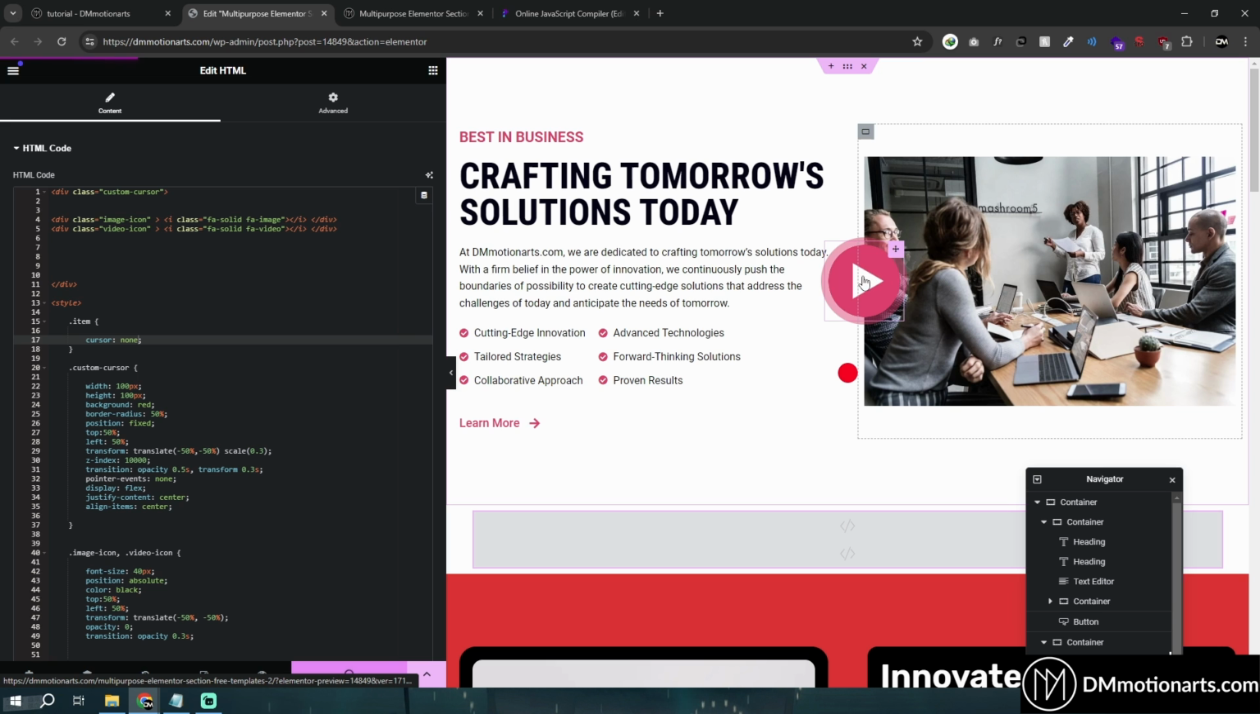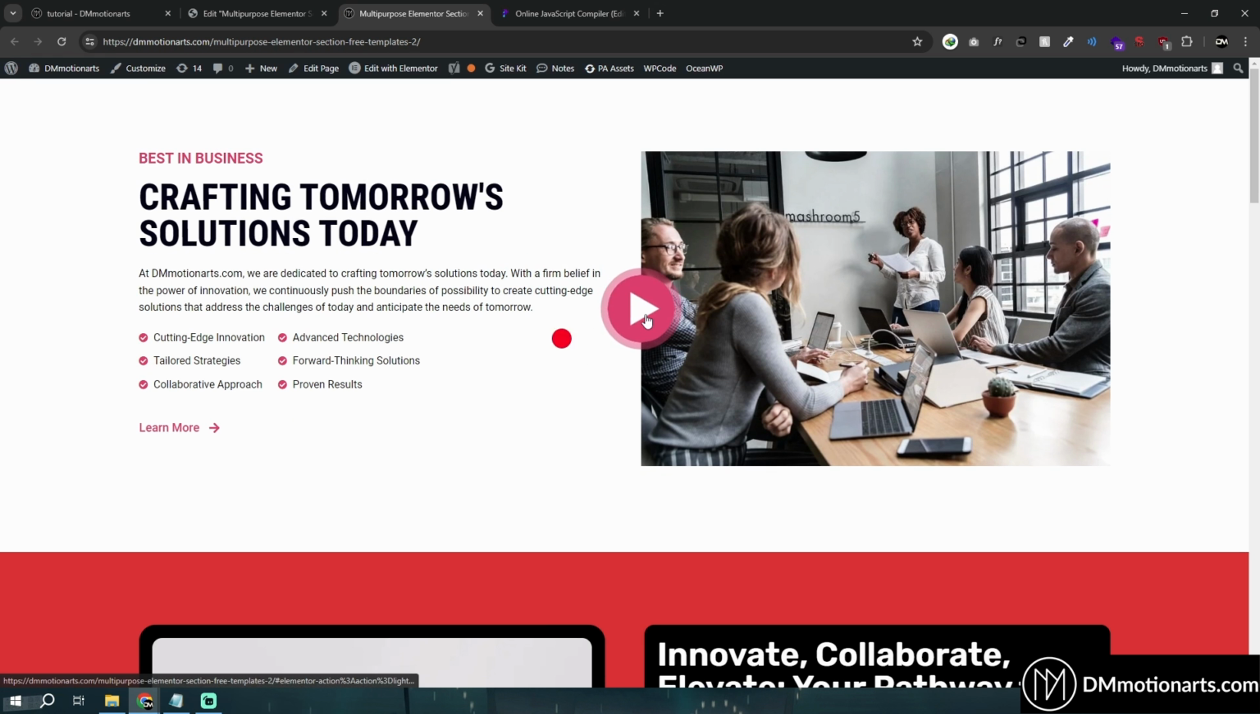Basically you could see that it changes to the pointer cursor. It's called cursor pointer, which is this hand icon. So if we would have typed it pointer, it would have shown this hand icon, which is by default like this. But right now you could see that nothing's showing. This mouse should not show.